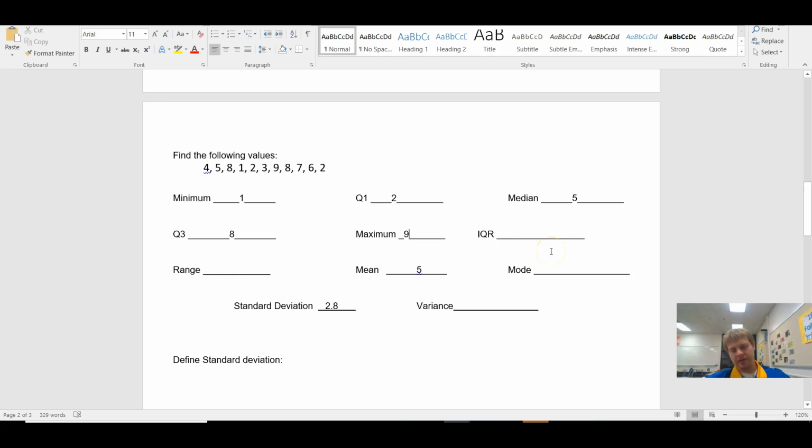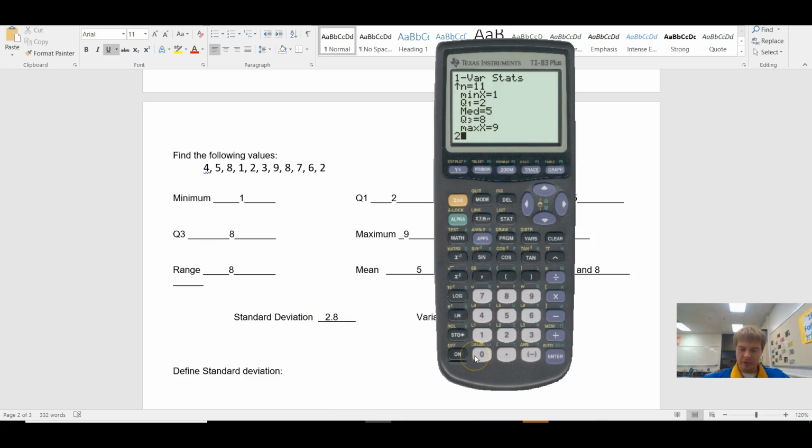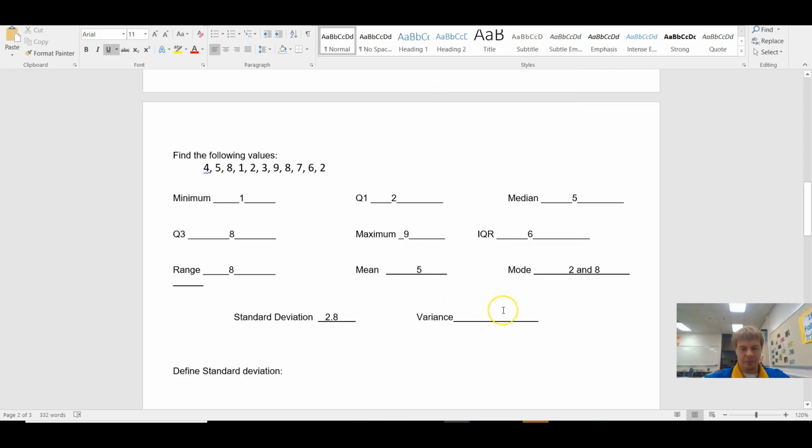Now we get to these. Your calculator doesn't calculate these, but these are easy to do. Your range is how wide your data set is. So our data set is 8 wide because 1 to 9 is 8. Our IQR is how wide our quartiles are. So 2 to 8 is 6. Our mode is our most occurring numbers, which looks like 2 and 8. Our variance is our standard deviation squared. So we'll put in 2.8 and then we will square it. So 7.84.